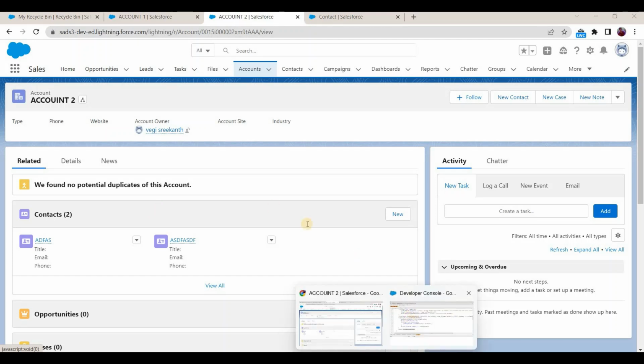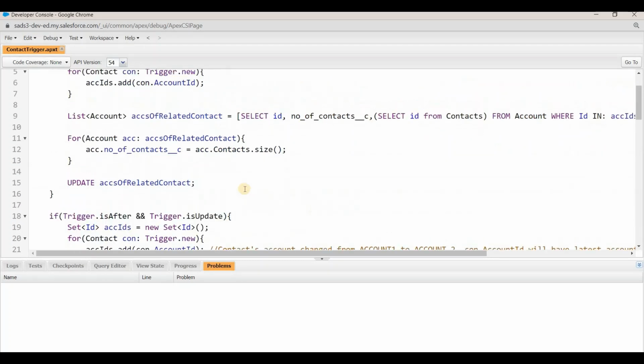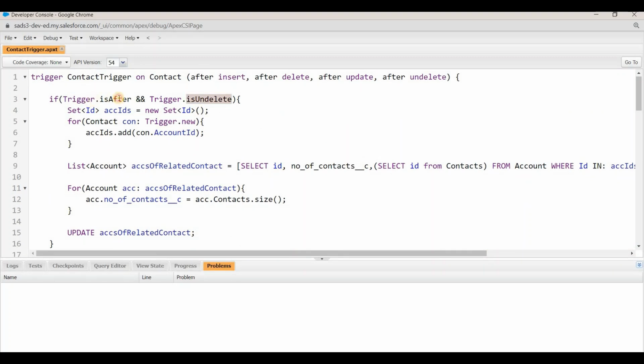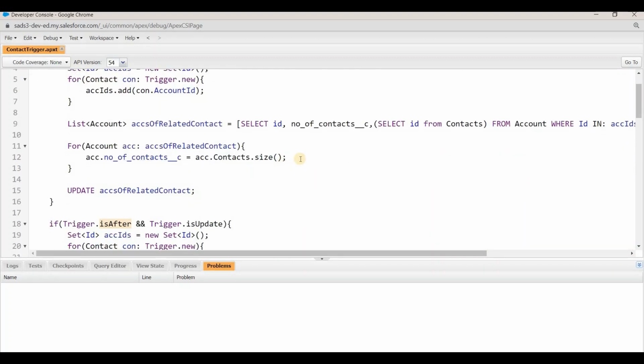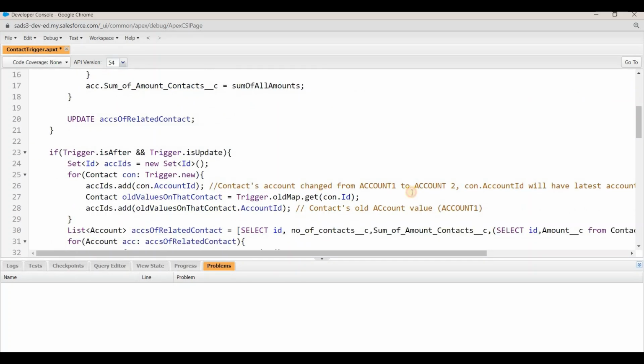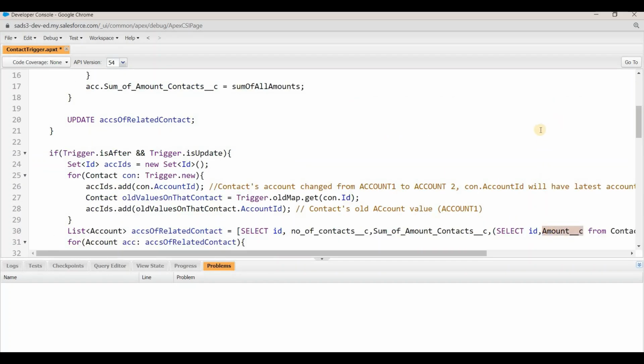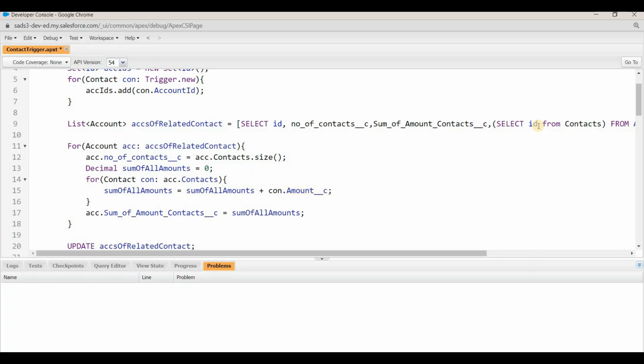So for that, we again need to go back to the developer console. Like we have done before, we just need to copy paste the same logic and then put it in our undelete. So this is our undelete block. We just need to put it here, and we also need to get the field names too in the query. So in the query, comma, and then copy and then paste.